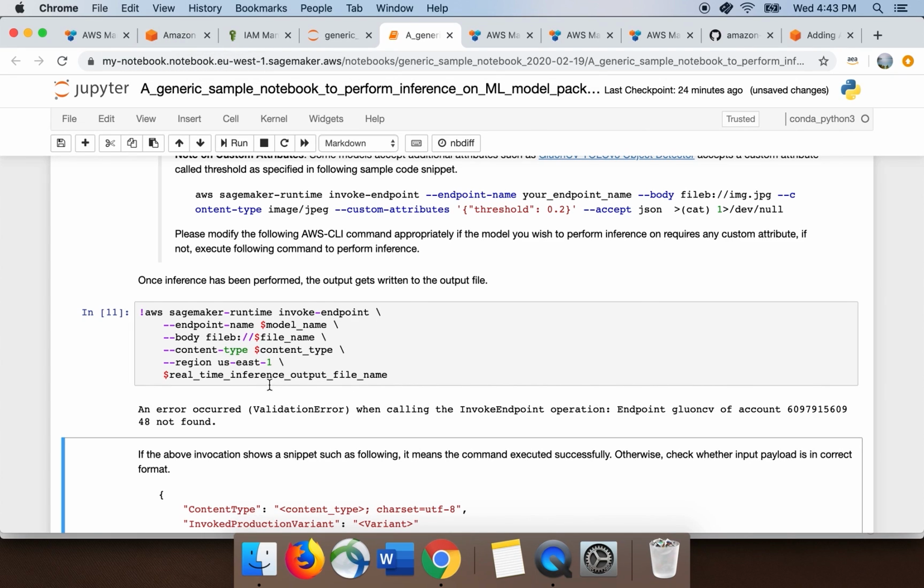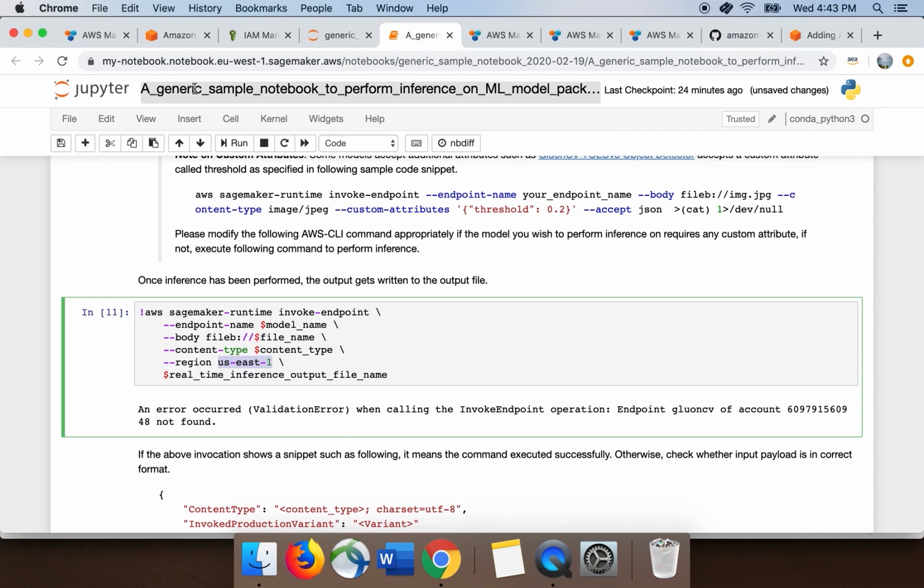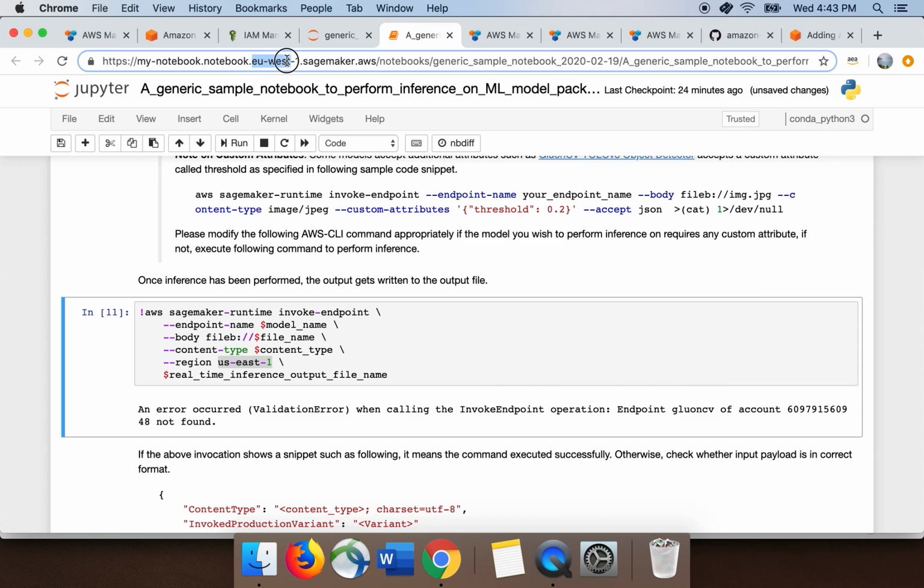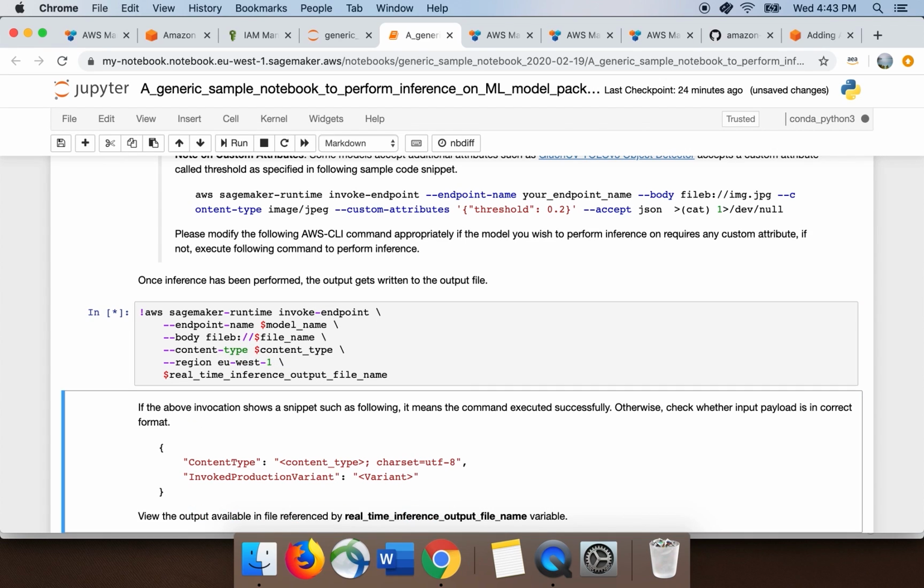You notice that I ran into an issue because the region was specified as US East 1 over here. So this is something which I need to fix. I need to specify the appropriate region over here. In this case, it is US West 1. So I'm just going to quickly edit this to US West 1, and then I'm going to press Shift Enter.